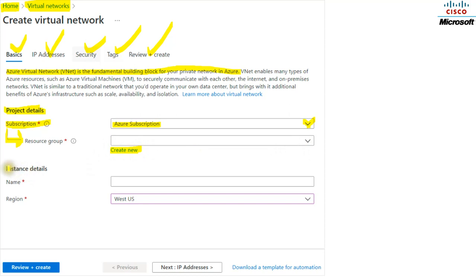Now let's see instance details. You will have to give the instance detail, the name here, and the region where you are creating it, like West US, and you will have multiple regions. You just click this down arrow. So this is the basic information you have to give. You can see this one is selected here, basics. And next, if you click next, then you will go to IP addresses, then security, then tags, then review and create.